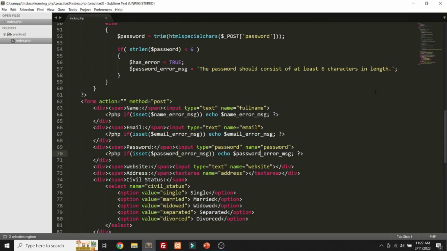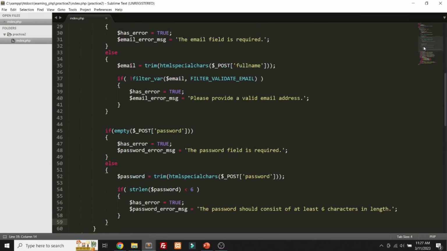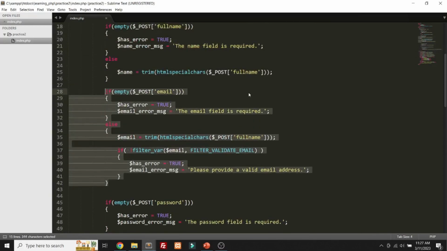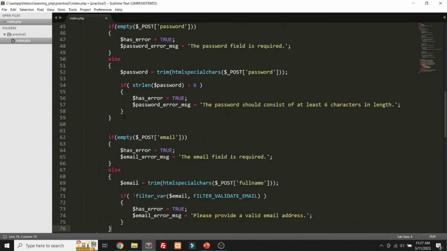Since okay na yung validate, let's now validate the website. Let me just copy password kasi gamit na extra validation dito is magkatulad lang sa website. Ito ng website, please. Name. Also this one. This one.